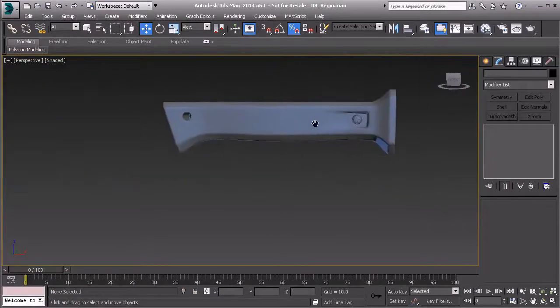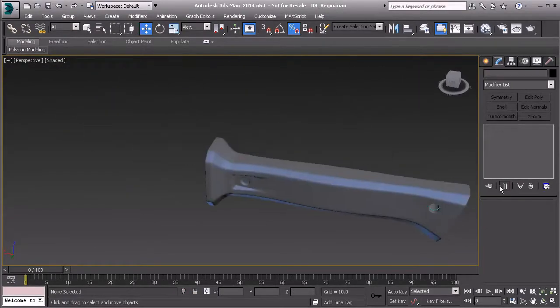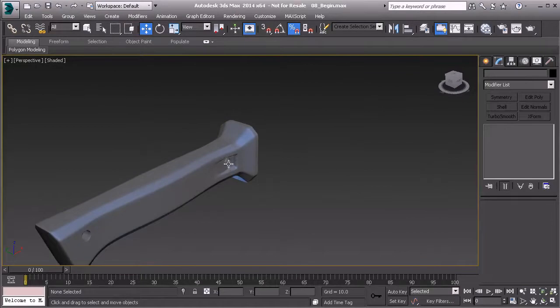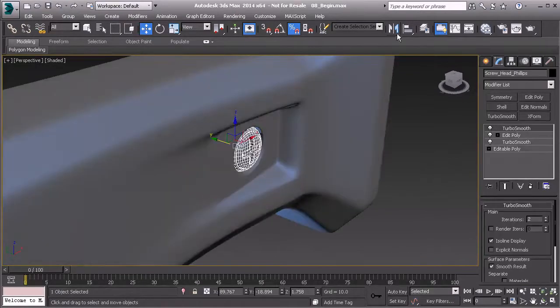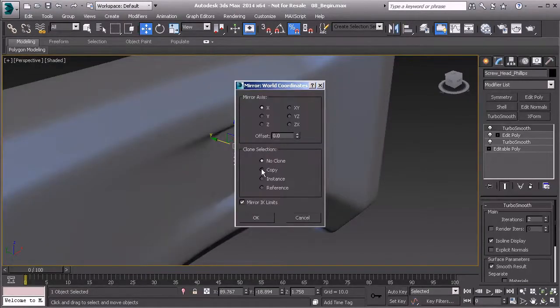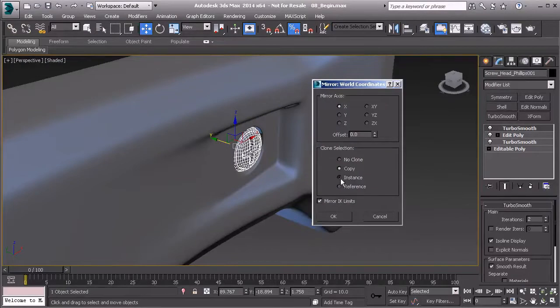And there we go. So now we'll need that on the other side as well. With this object, we can simply hit mirror. We want to make it an instance, because if we change one, we want it to change all of those. Let's hit Y. I can't hit F3 because the mirror options are open and I can't move around, so I'm just going to hit OK.